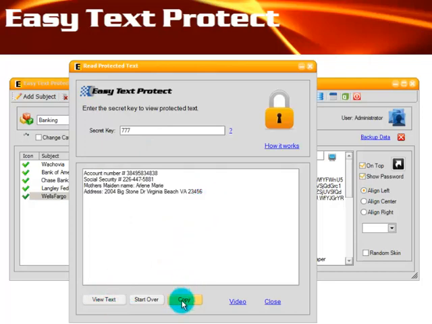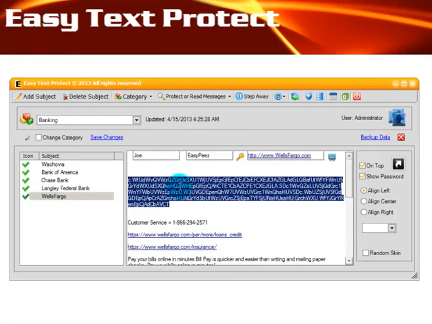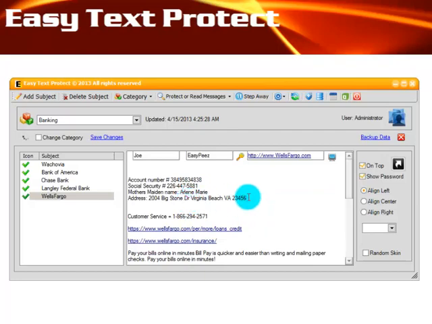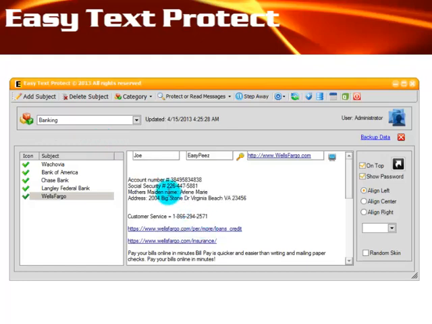Now from this form, I can copy it just as well. So I'm going to copy this information, and notice how my text is still highlighted. At this point, I can right click and paste the information back again, and let's just save these changes.